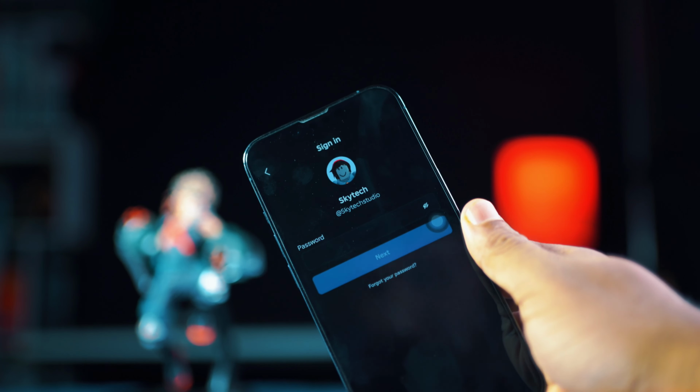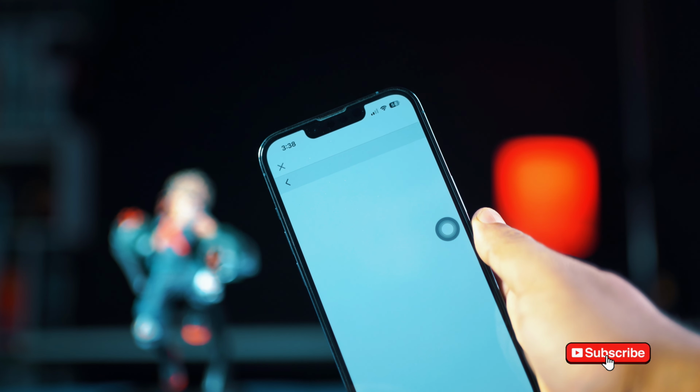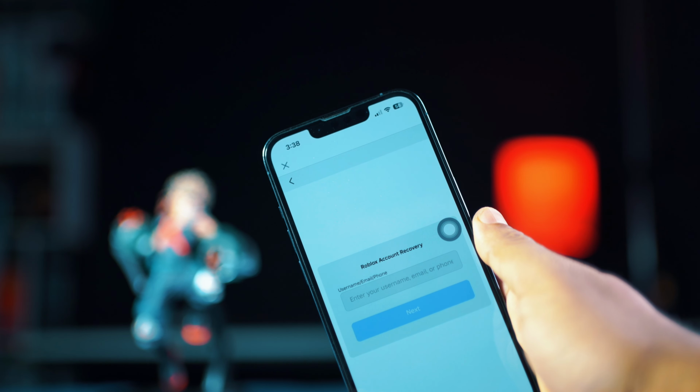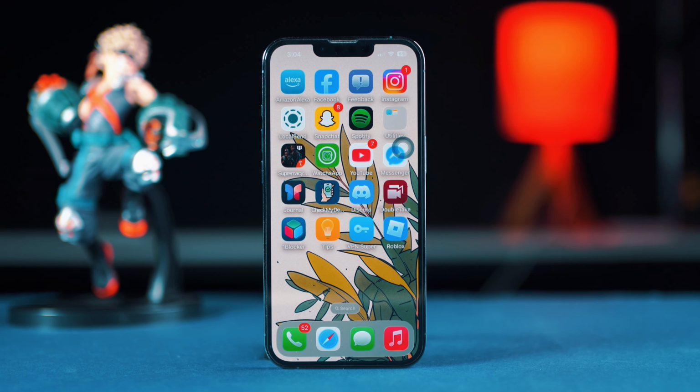Forgot your Roblox password on your iPhone? It happens to many players, but the good news is, recovering it is quick and easy. In this video, I'll show you how to recover your Roblox password on your iPhone. So without wasting any more time, let's get started.